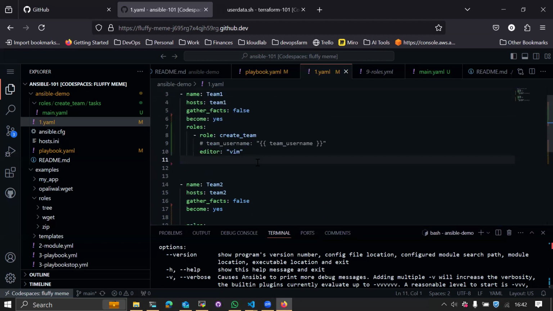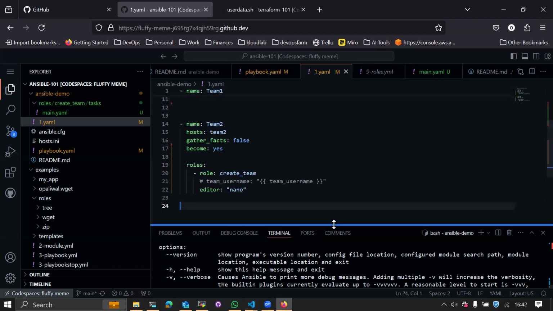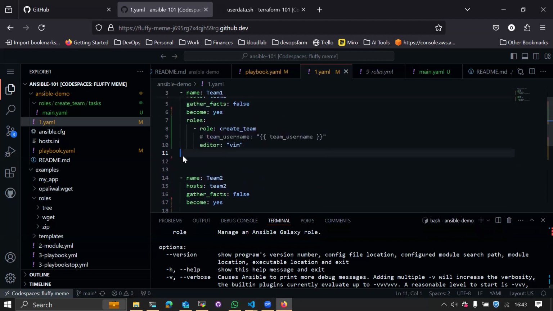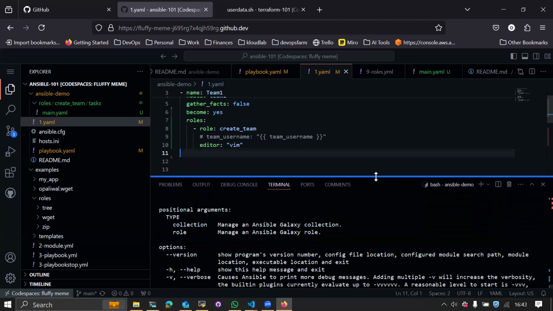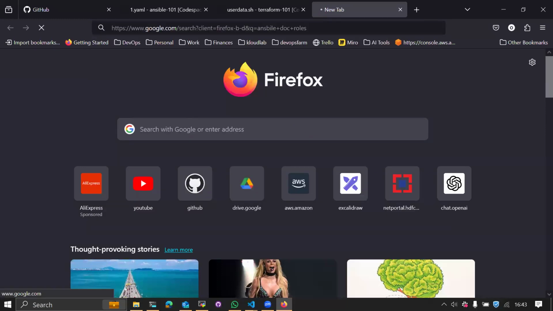Any doubt or any query from the role perspective? So why do we use roles? Okay, so let's talk a little bit more about roles. So I go to ansible-doc roles here.